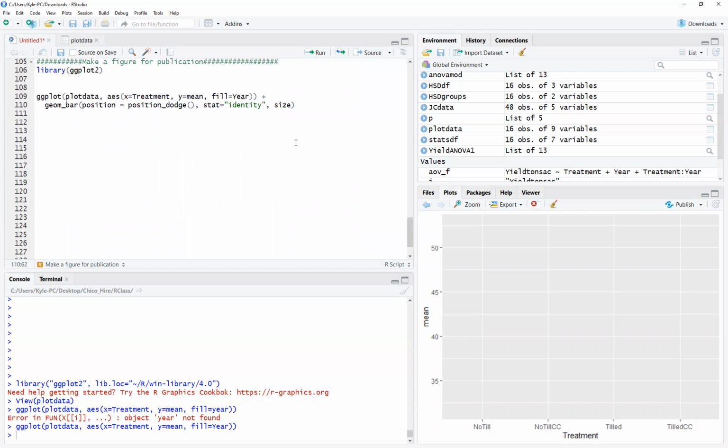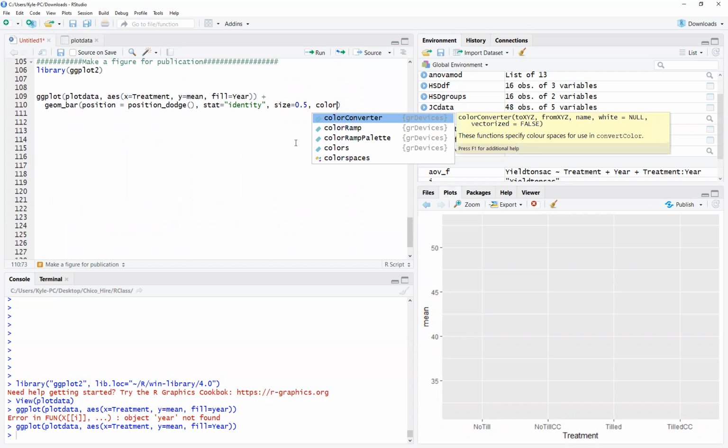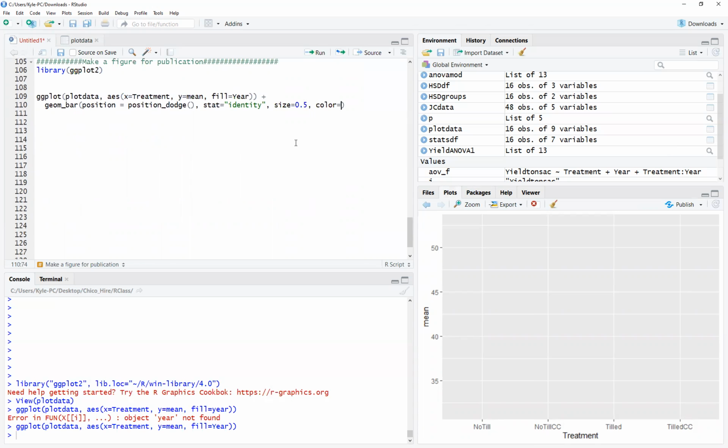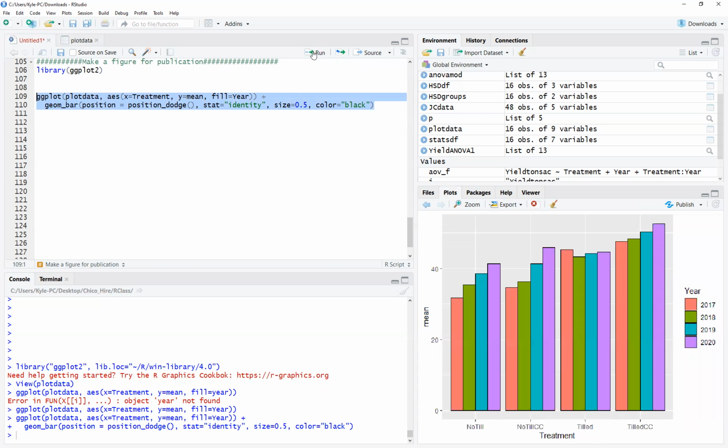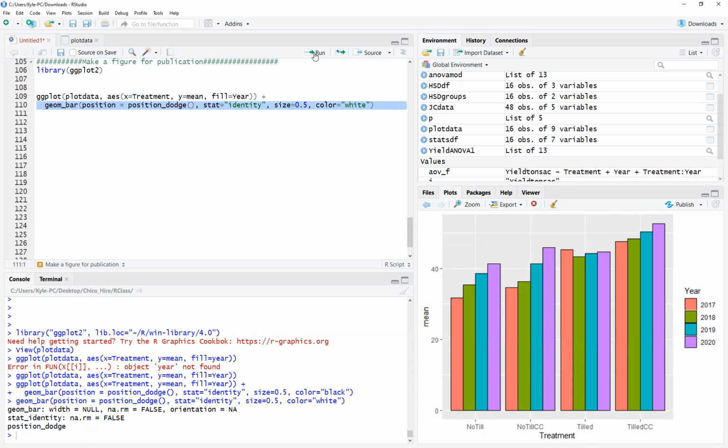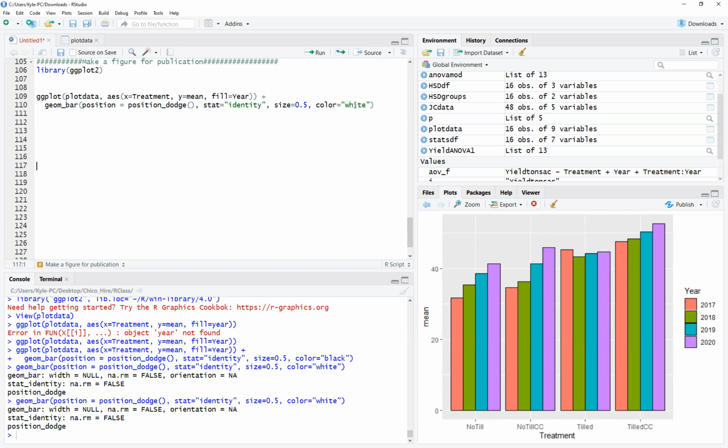I'm going to do size for the geom bar equals, I don't know, 0.5, and color, that's setting the color of the bar outline, equals black. All right, let's see if this gives us anything else. Okay, this is nice. So what if we were to call this color, I don't know, white? Whatever. Not doing much for us. Well, we'll just call it black and stick with that.